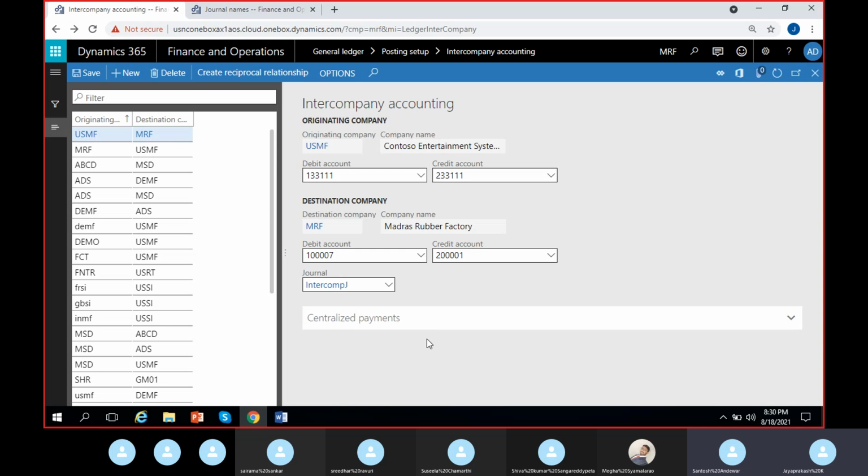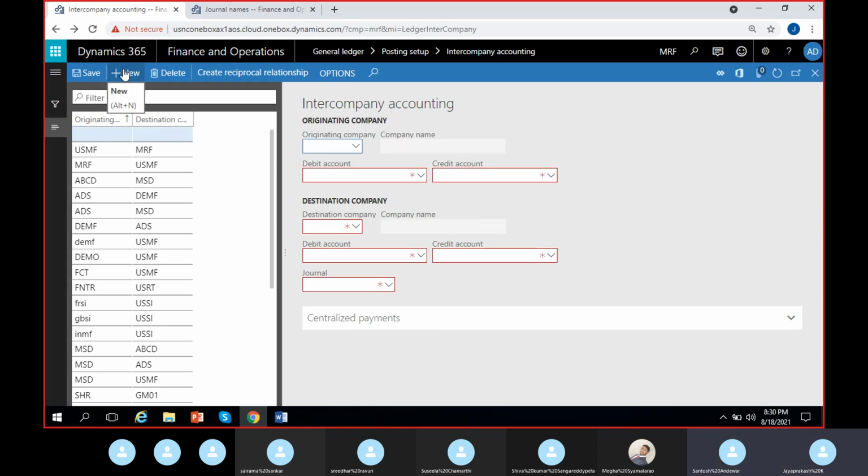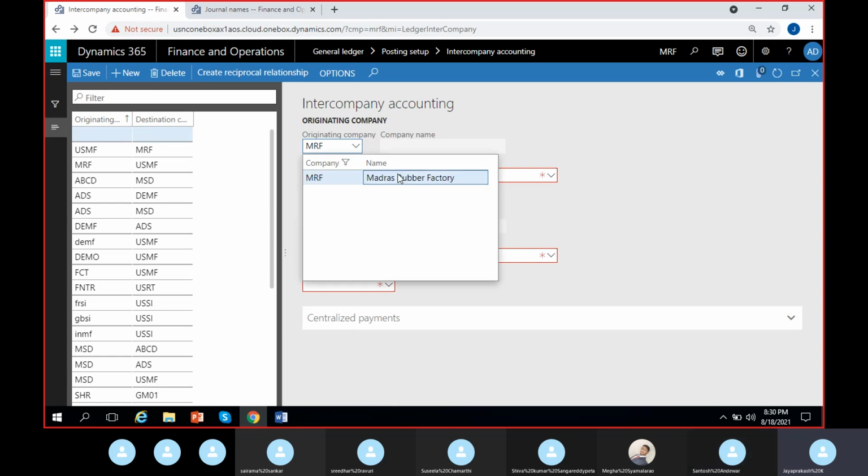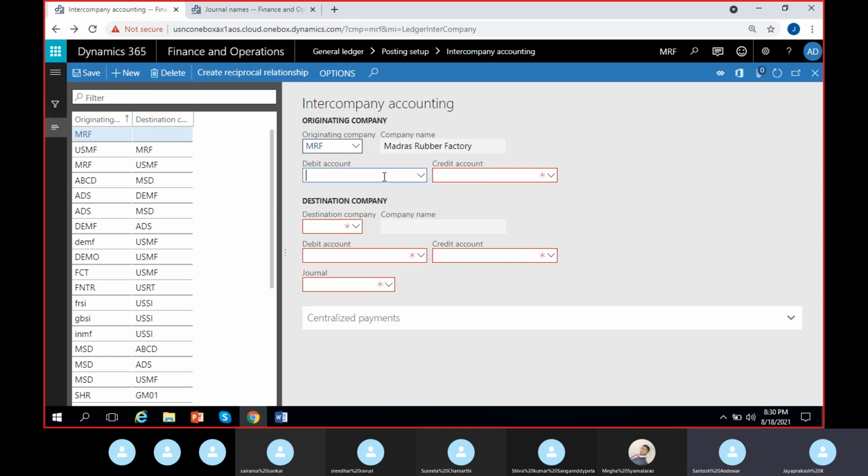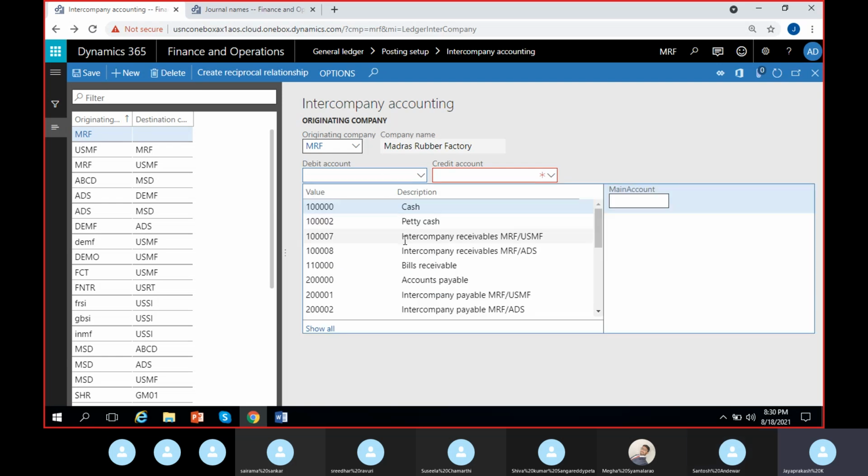From here, we have to press new. Click on new. Now we have to select the originating company, like from MRF to ADS, right? Anything you can do because we are anyway going to create the other relation also, right? So I'll do it from MRF. Originating company I'm selecting as MRF. So the debit account in MRF, we'll search for it. We have created this account, intercompany receivables MRF to ADS.